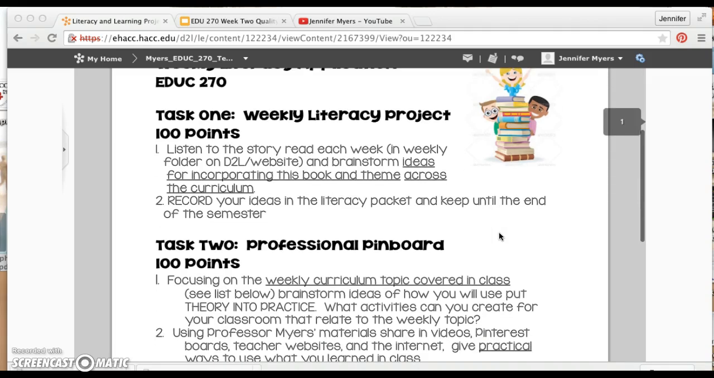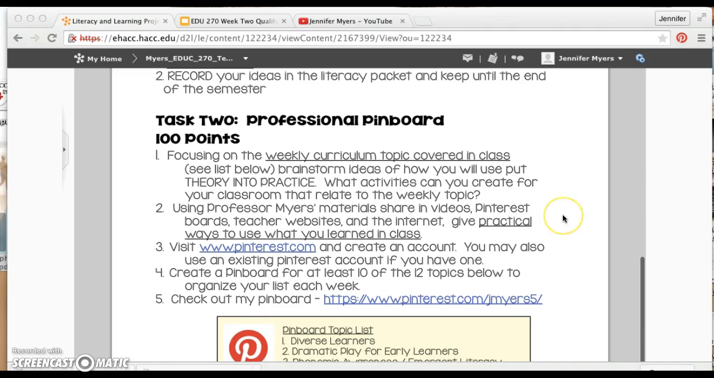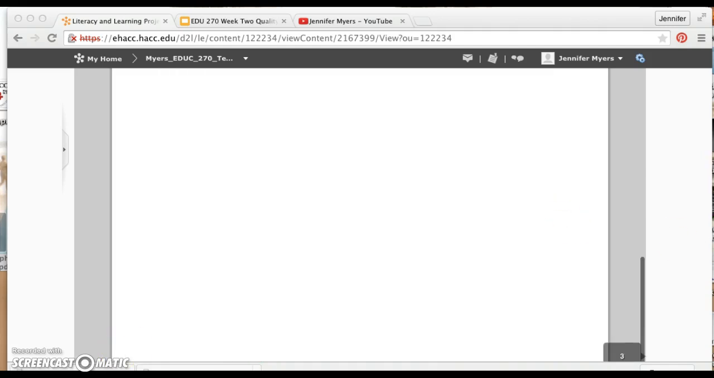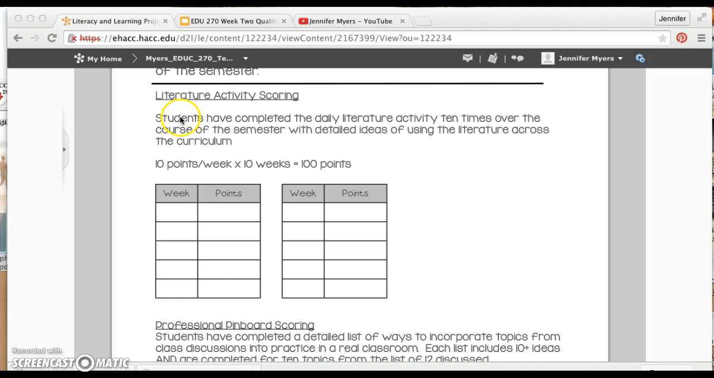The grading for that, if you scroll down, is worth 100 points, and you will get 10 points for each week that you give me a detailed description of how to use the literature across the curriculum. So there are a possibility of 10 weeks and 10 points, and that will give us the 100-point total.